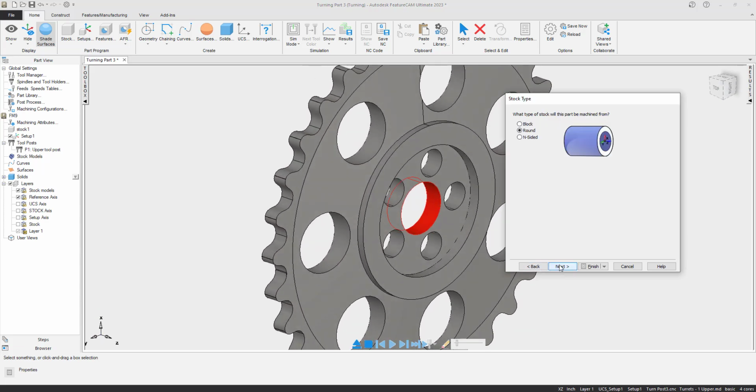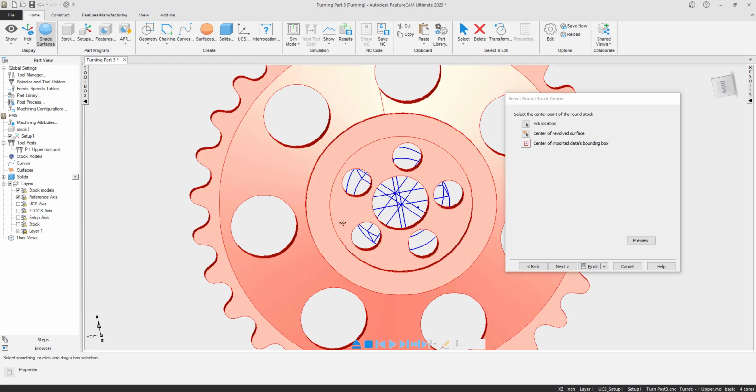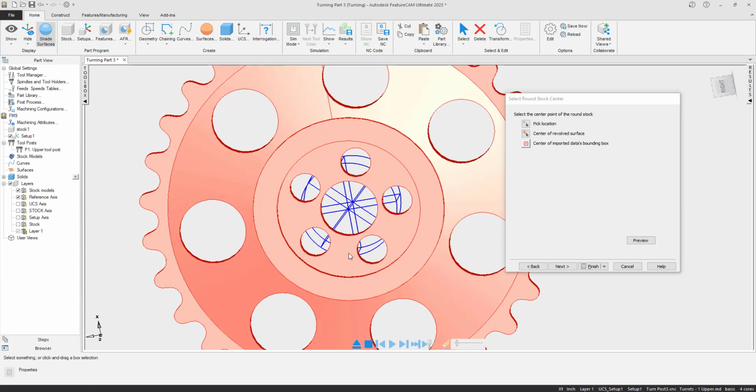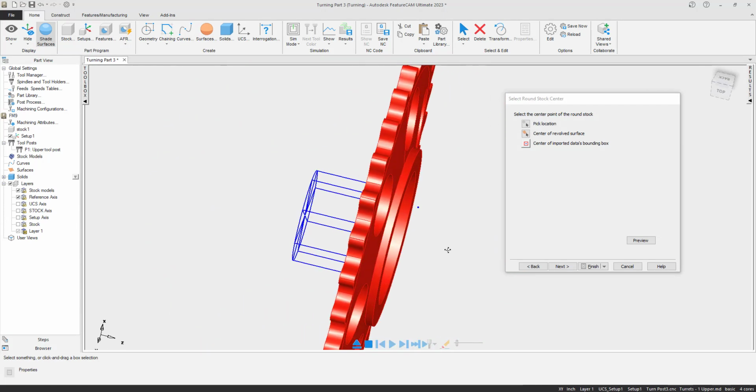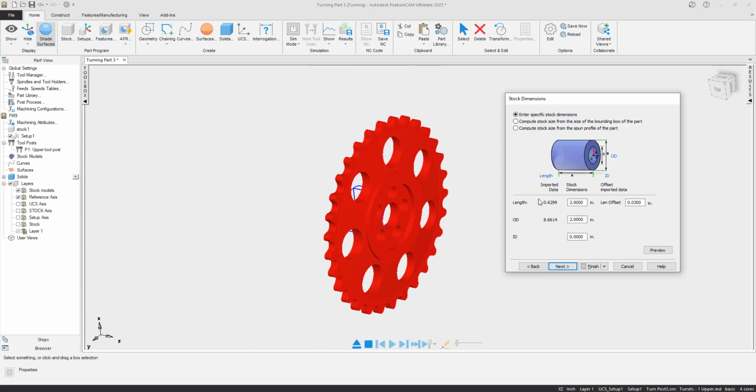I'm going to go define, hit next for round. Now remember, this button right here, if it's not already centered, when I click that dot right there, it will import my block on center, but that stock is not the right size. So we're going to have to hit next and compute our sizes right here. On my length, I'm going to make it 1 inch. On my OD, we're going to make this 9 inches. And then I'm going to leave my length offset at 30 thousandths.